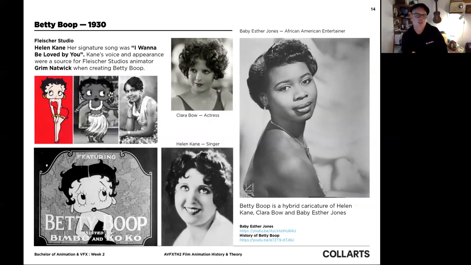There was an actress called Clara Bow, so there was a little bit of Clara Bow's influence in there. And there was also a cabaret singer, an African-American cabaret singer from the Cotton Club. She was a dancer and an entertainer, and the Cotton Club was a really edgy sort of place. And so Betty Boop was a hybrid of all three.